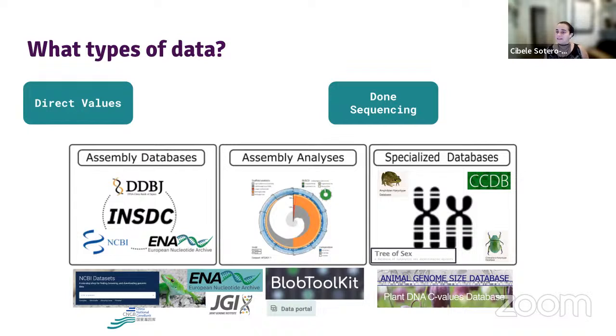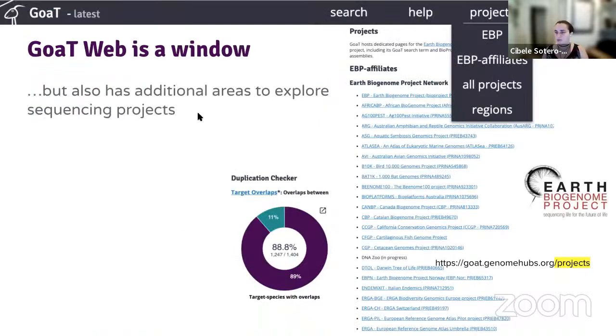So yeah, in the end, every single project will have their own project page or database or a centralized data warehouse. But what GoaT does is collate the information of all of these different projects. EBP right now has around, I think, either 48 or 52 projects, and almost all of them are on GoaT. And imagine if you had to go to every single one of the portals to retrieve information. What GoaT does is just get all of the metadata, all of the target lists, and put them in a single place.